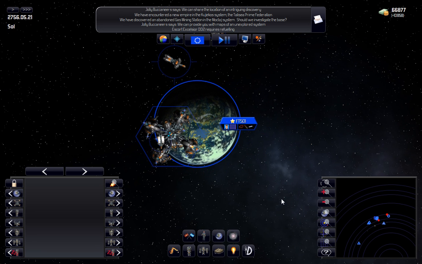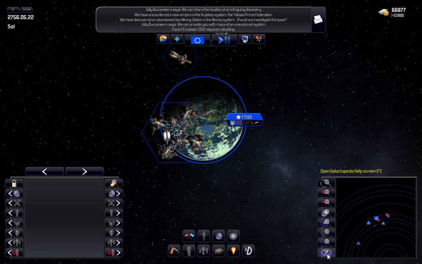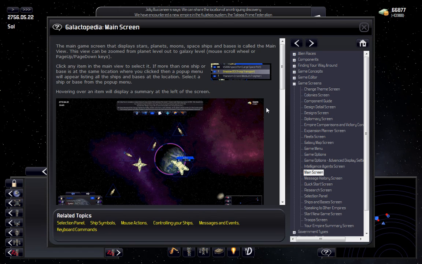Finally, most importantly, is the Galactopedia. You can press the F1 key at any time to launch the in-game context-sensitive help. This means that if you've got an item selected or a game screen open and you press F1, the Galactopedia will display a topic that's relevant to what you're doing. So it'll be helpful for you at that particular point in time.